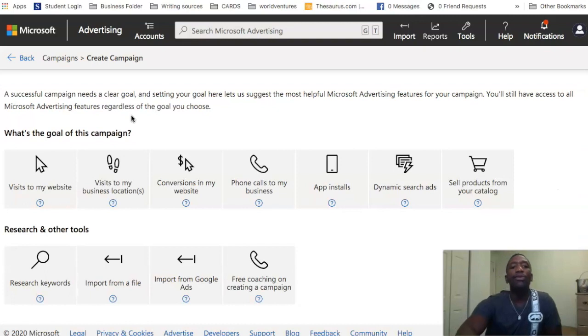All right, so now when you get to this page, you're going to see a bunch of different objectives, right? So you got visits to my website, visits to my business location. So if you got like a brick and mortar business or something like that. If you want to focus more on conversions, such as leads, such as purchases, maybe you're doing e-commerce or something like that, and you want to really key in on conversions, this is what you would pick. And then of course you would have to actually set up your conversion tracking pixel.